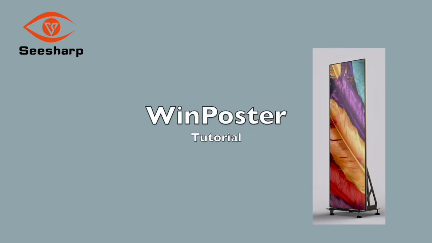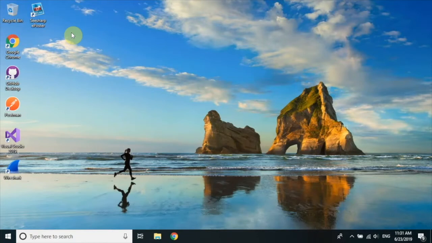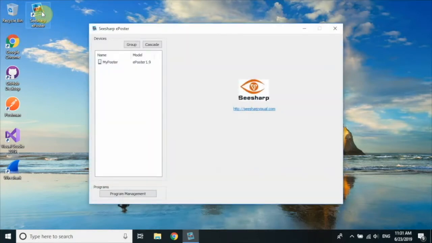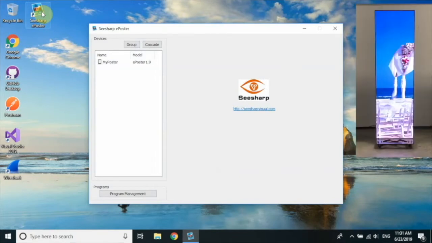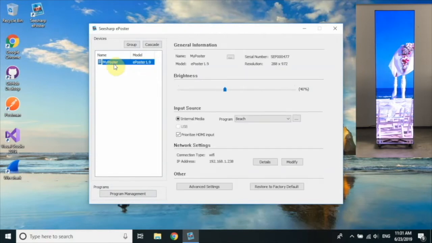Hi, this is a tutorial of the Seesharp ePoster software. Double-click to open the software. The ePosters connected to the same network with the computer will show up in the device list. Click the ePoster icon. The device information will show up on the right side.